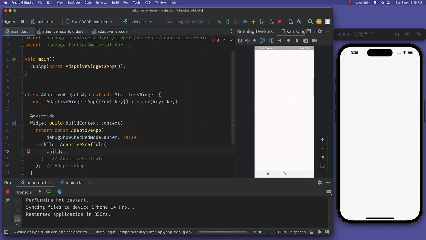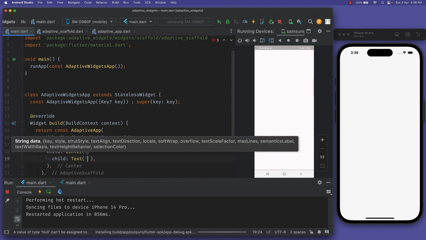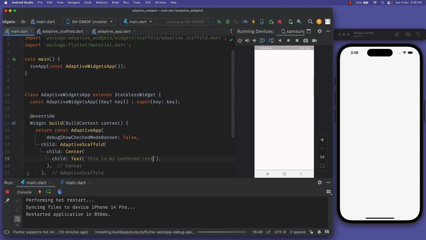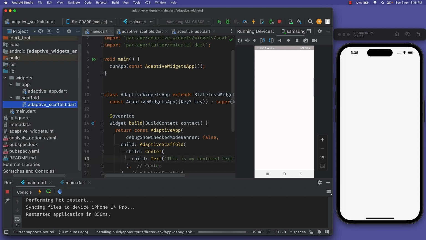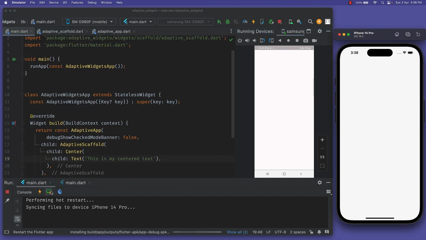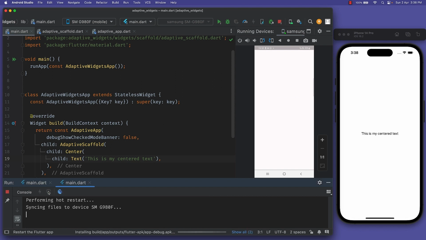So this will be our center widget. Let's say that, and we will see the difference between both the widgets, right? Both the scaffolds in Cupertino as well as in material. So here we will say a text, and we'll say this is my centered text. Let's say that. Okay. Now we will restart the application. I hope there are no errors. Yep. So I will restart for iOS and I will restart for Android.